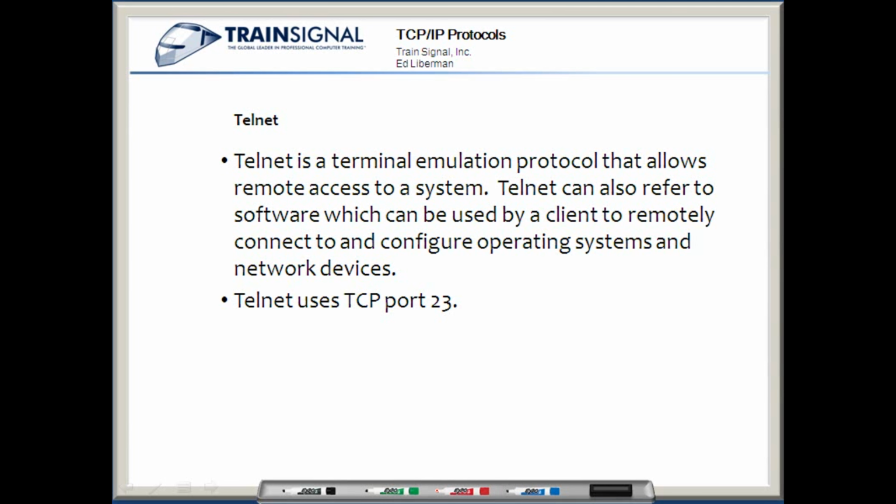Next, we have Telnet. Telnet is a terminal emulation protocol that allows remote access, and not just remote access, but remote access and management to a system. Now, the name Telnet can also refer to software. Telnet is the name of the software that the client will use when making a Telnet protocol connection to remotely configure operating systems and network devices. Now, Telnet uses TCP port 23.